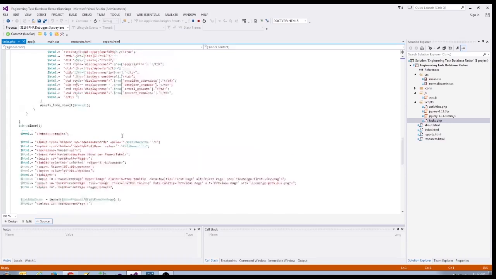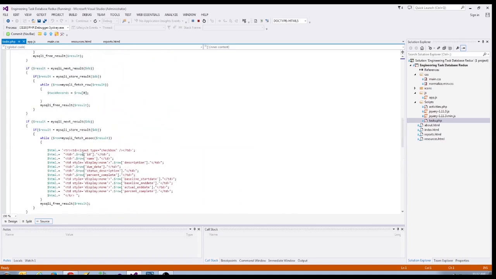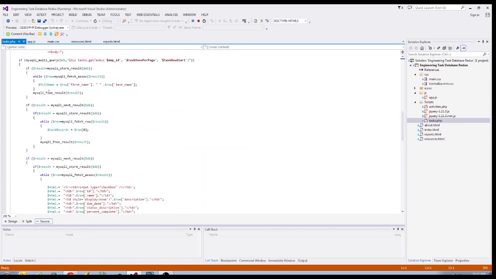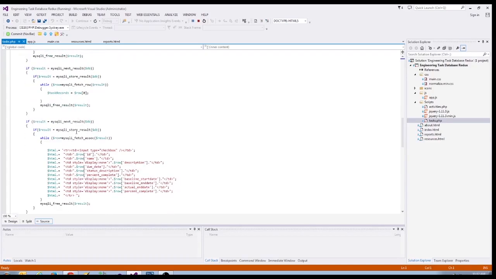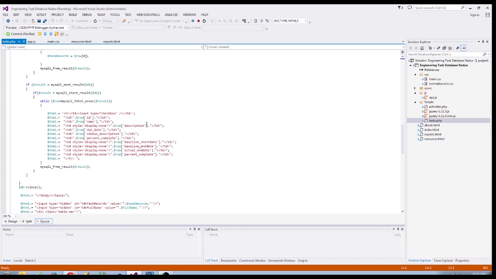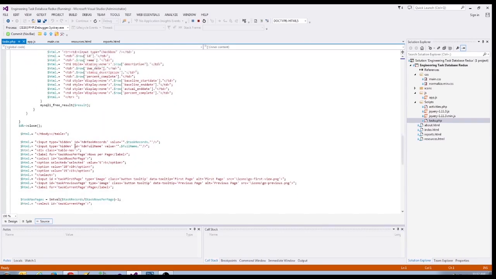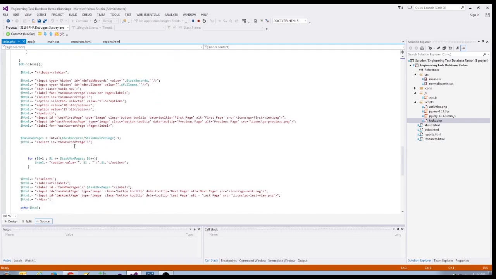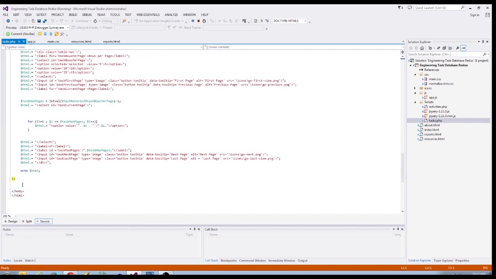I'm actually calling in 3 record sets. I'm calling in the full name, first and last name, out of a employee table. I'm calling in the number of records for the task, and then I'm getting all of those tasks and putting them into the HTML table. And then finally, I'm generating it on the page.